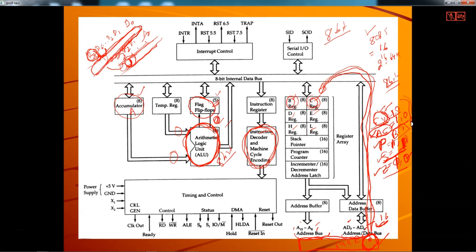Once one particular instruction is executed, the program counter, as we discussed in the last class, will identify the next memory location and the next byte will be fetched. Then your instruction decoder will decode that instruction and your ALU will perform according to the instruction. So this is the architecture of the 8085 and how it works.